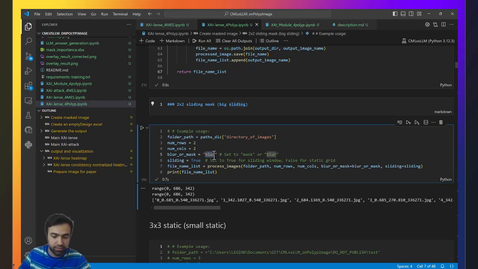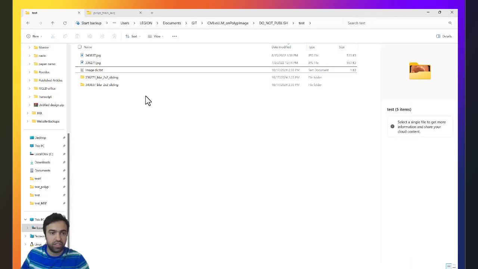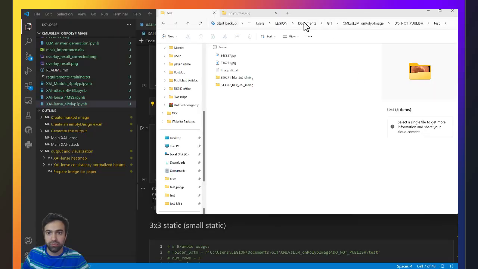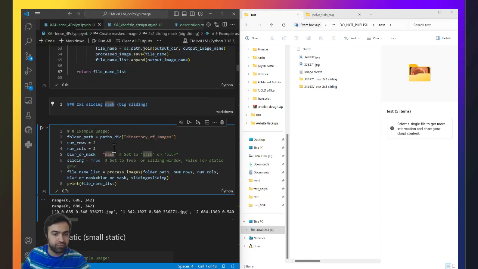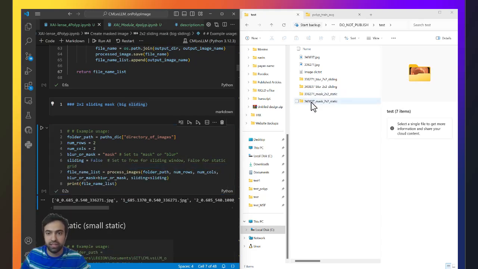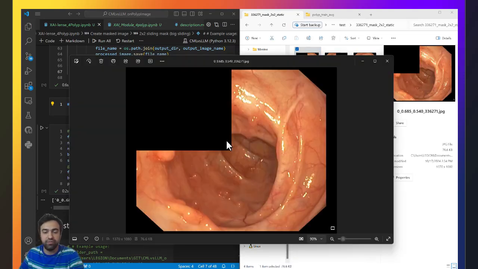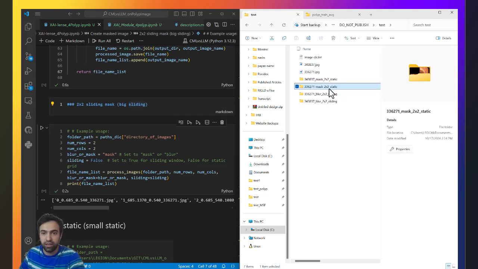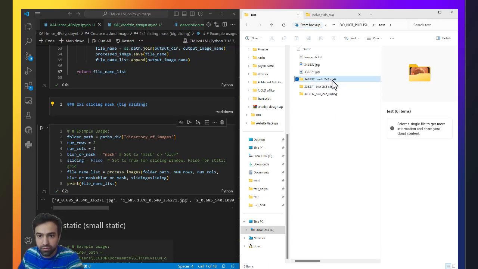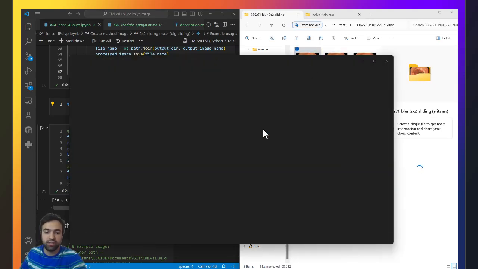So blur, mask, so it will generate these masked images here. Blur, mask. Oh, you can also go with sliding false. Let's see that. So this is static, which means that there is no overlap between the tiles. Let me remove them. I don't want them. This is the blurred version.